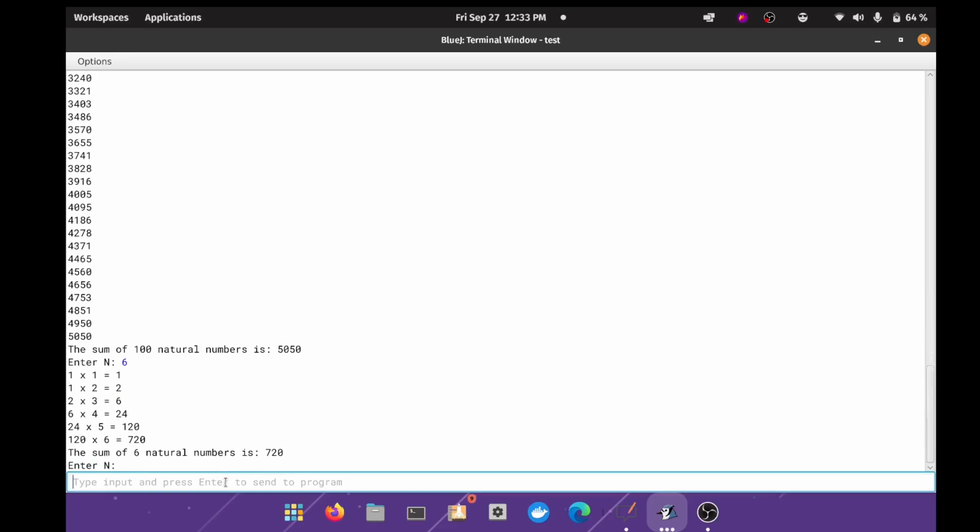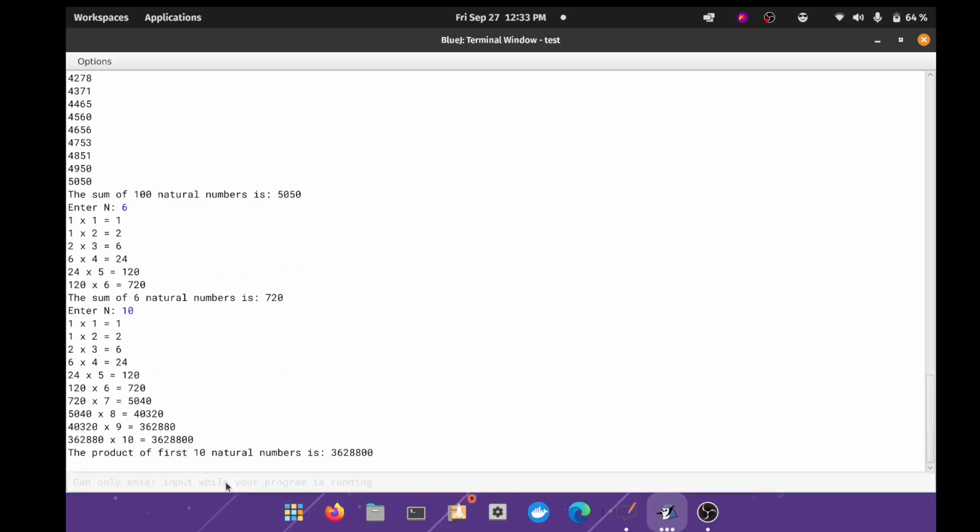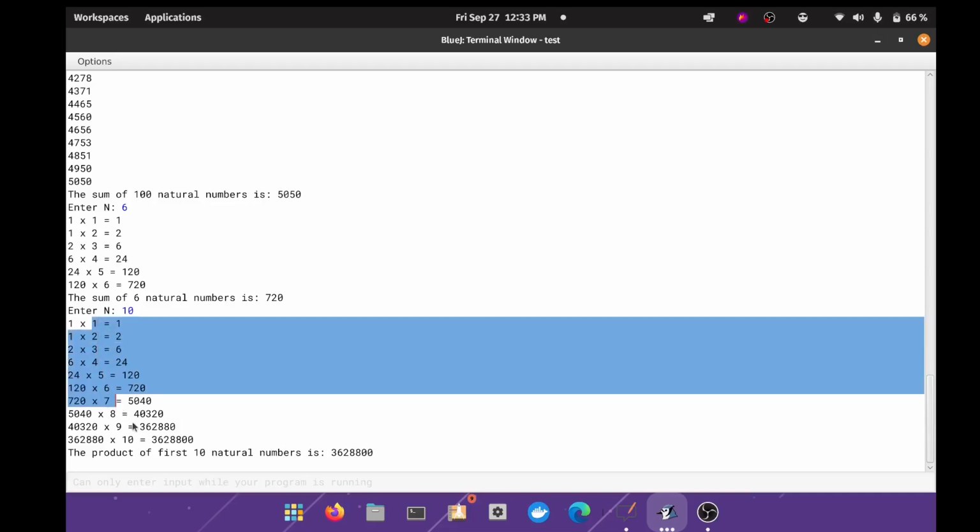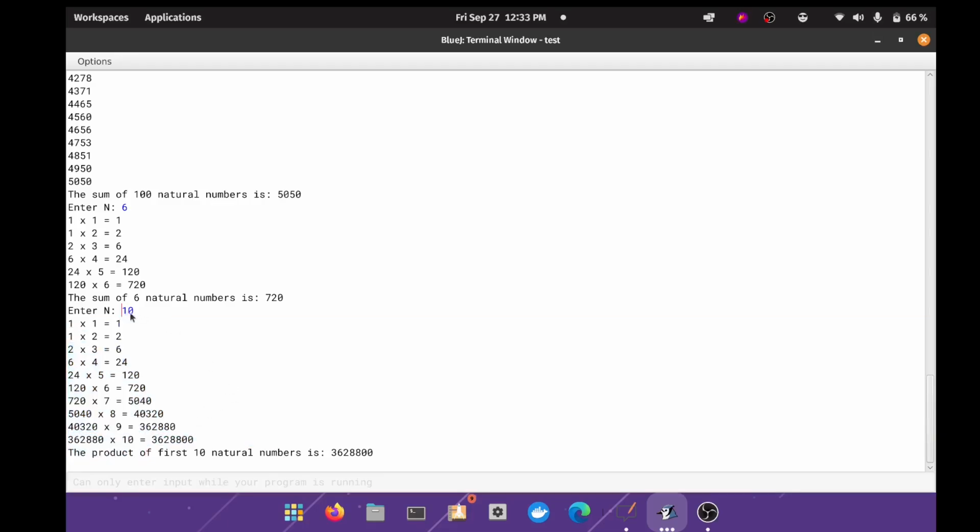Yeah. It's asking for n, right? So maybe I'll put 10. This is what you get. The product of first 10 natural numbers is this. Okay. You got to understand, this is I. The right one is I. 1 2 3 4 5 6 7 8 9. Your loop runs till n. Okay. And this is your product where you are storing the value. So this is the ultimate value that you get. Hopefully it's clear.